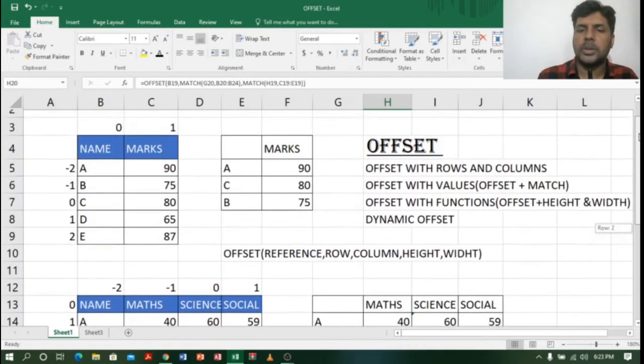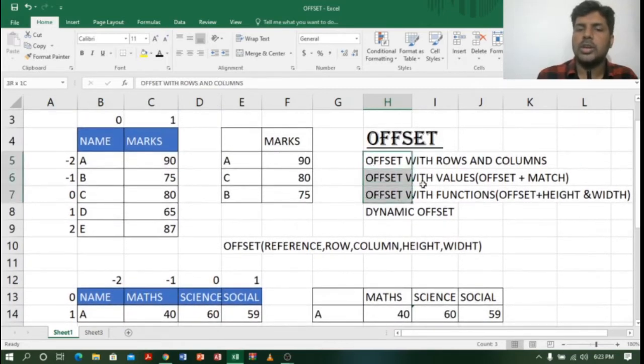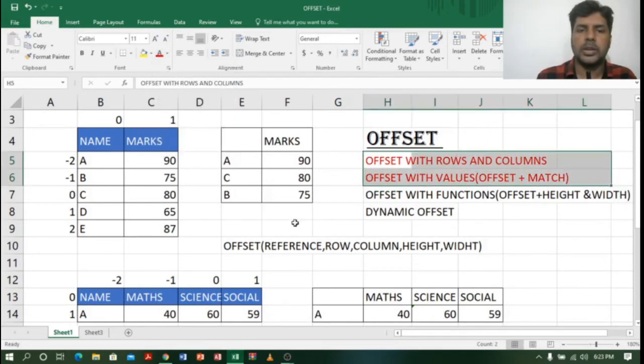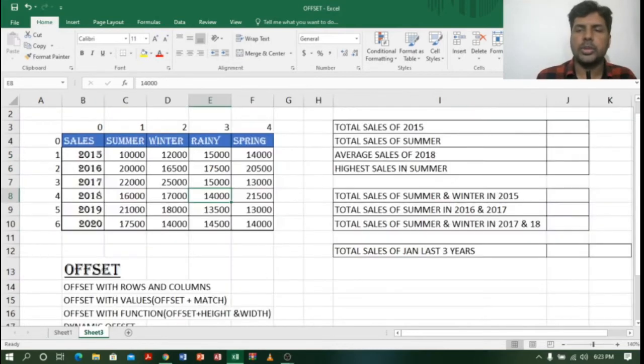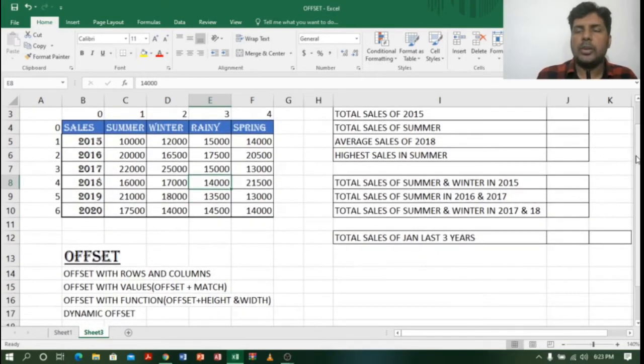So let us move to the next topic. What is the next topic? Offset with functions. To learn offset with functions, let us move to the next sheet. Let me mark this red. Nice. So let me move to the next sheet. Here I will use offset with different functions like total, average, max, min, all the statistical functions. Let us see how this will work. Before that, let me mark red. We have already finished the two topics, so let us go to the third topic.